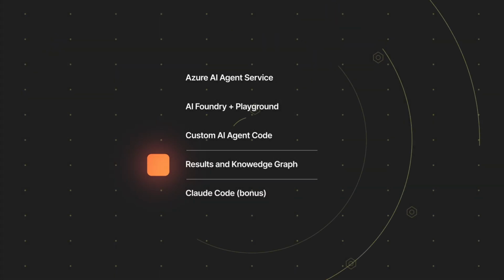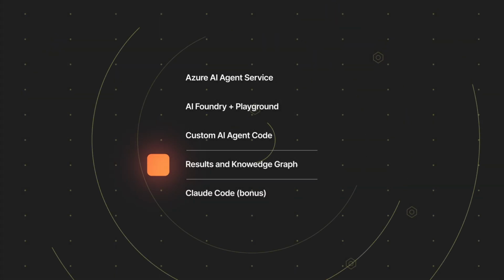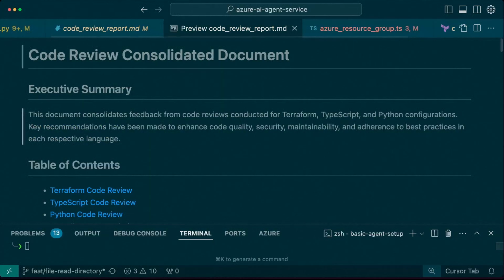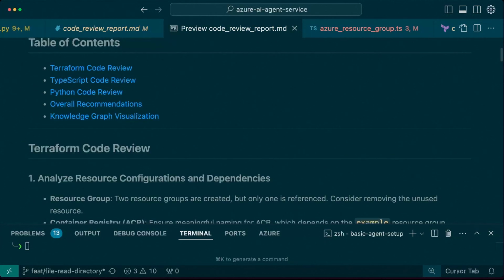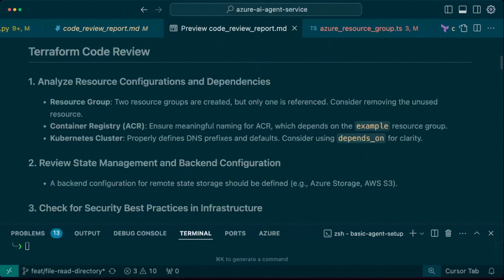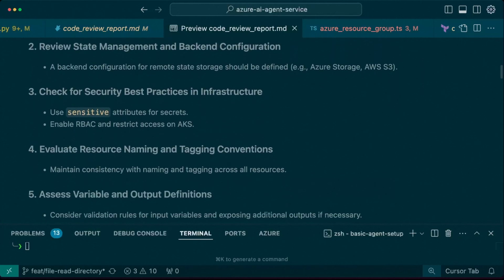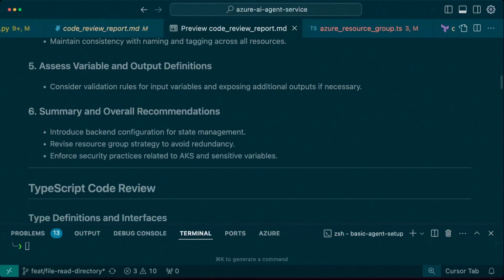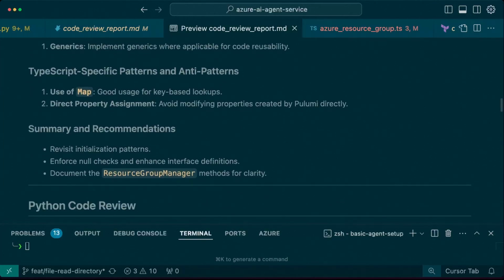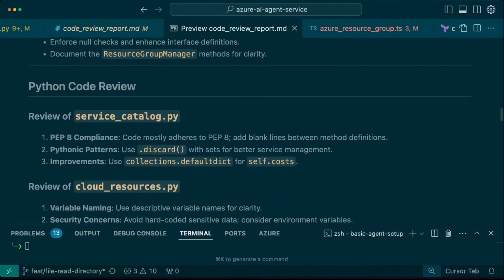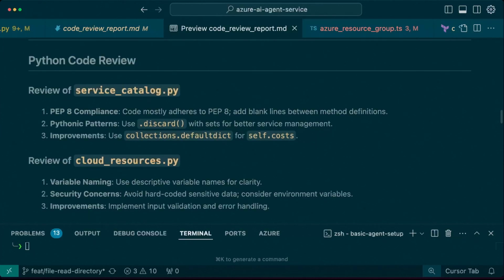Now we can go and check the results and view the knowledge graph that our agents have created. We can see the markdown report that our document agent has created from the output of our other agents for cross-language analysis with a nice executive summary. It has analysis and comments for Terraform, and here is TypeScript as well. Good to see this level of detail from our original instructions for the agents. And here is the Python analysis, again with good detail.